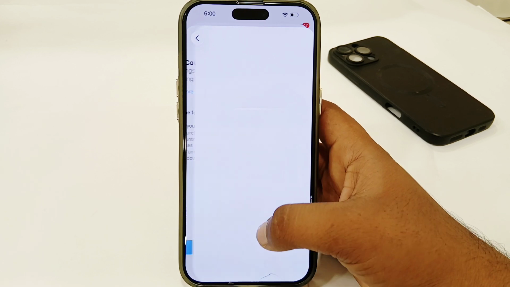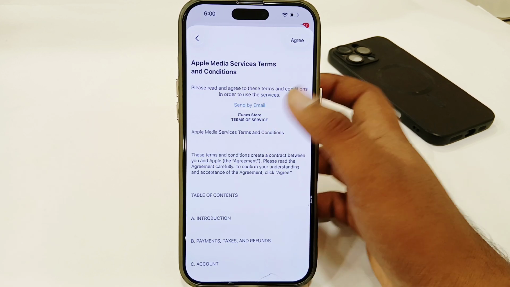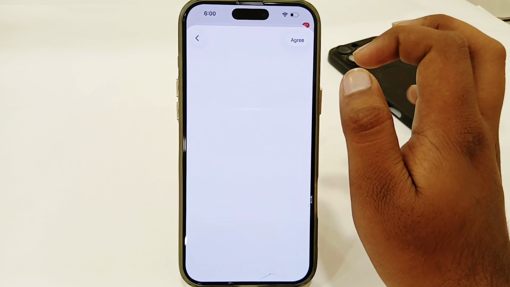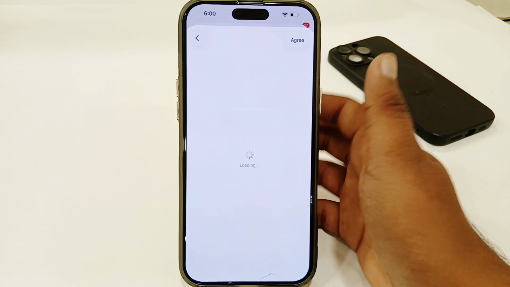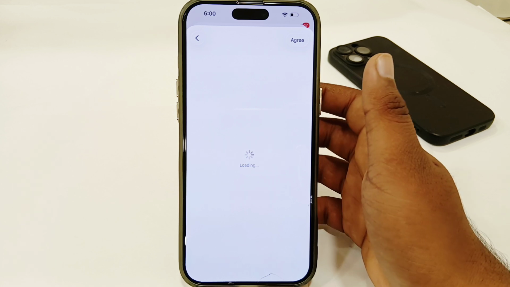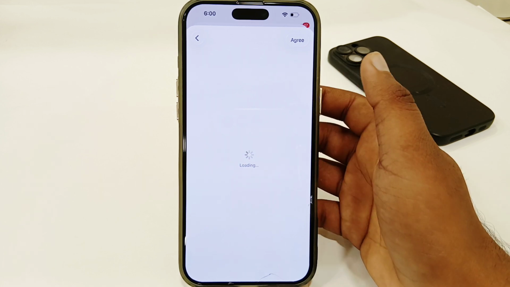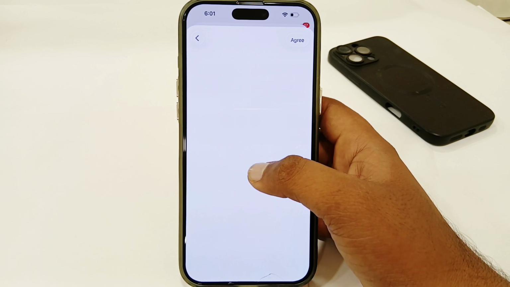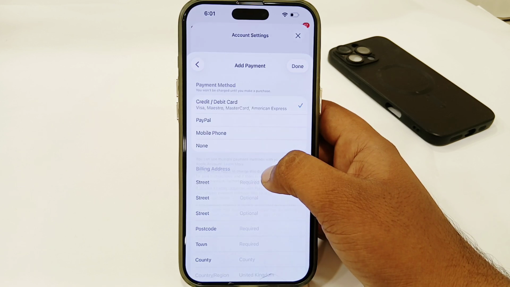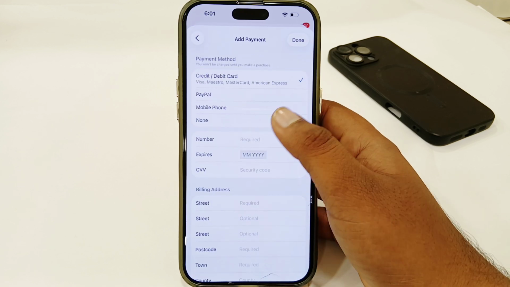Then select the Continue option, then tap on Agree in the top right corner, and here you can easily add your payment method or add the card which you have. It might be a credit card or your debit card or your PayPal account. So you just have to retry here, and then you can easily add your credit card or debit card.